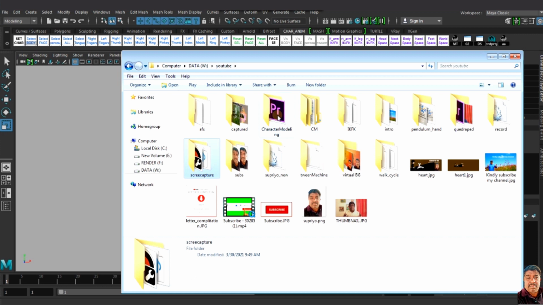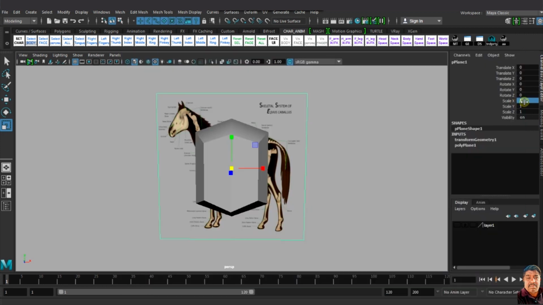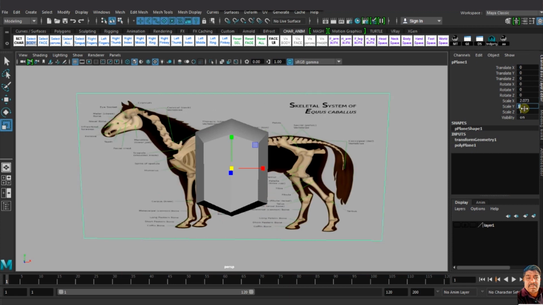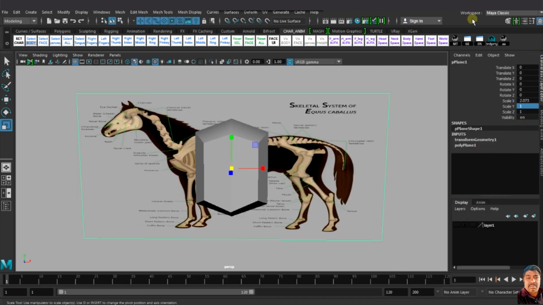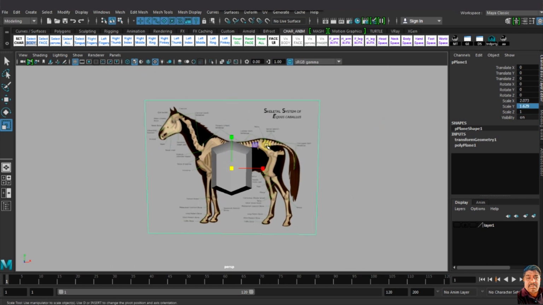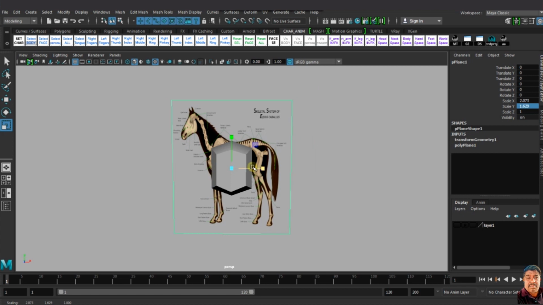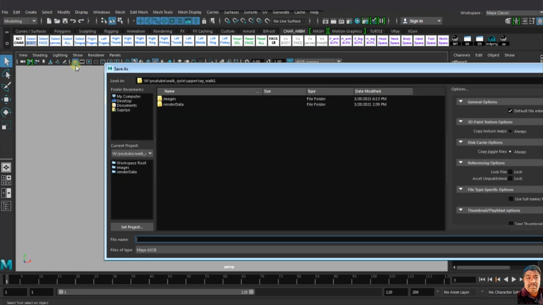I just open my horse and go to my horse. Yeah, this is the horse. See the width and height, and I put it onto my X and Y, and now it is perfect. Ratio wise, the width and height is perfect. So it is not distorted right now. Now I start to make my horse.